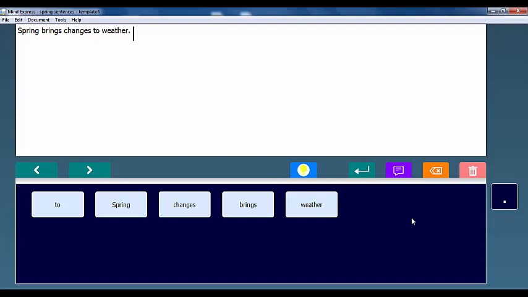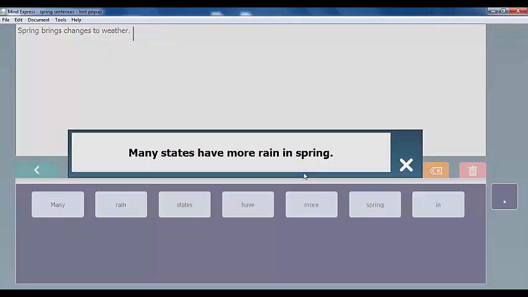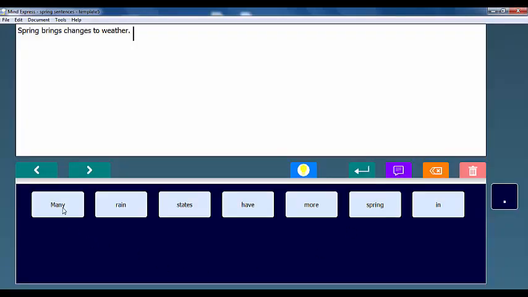To support the sentence writing, each page can display the completed sentence in a pop-up. Learners can view the sentence and listen to it, and then proceed to write it. Many states have more rain in spring.